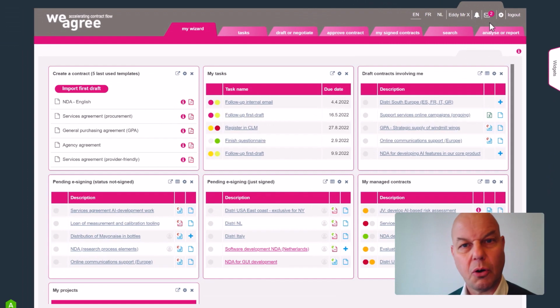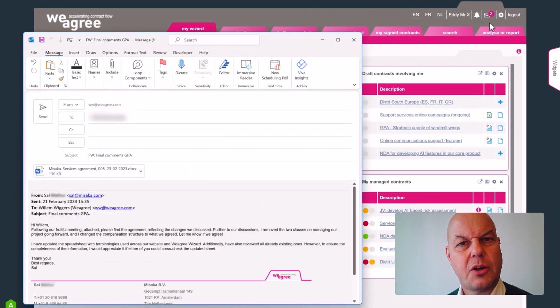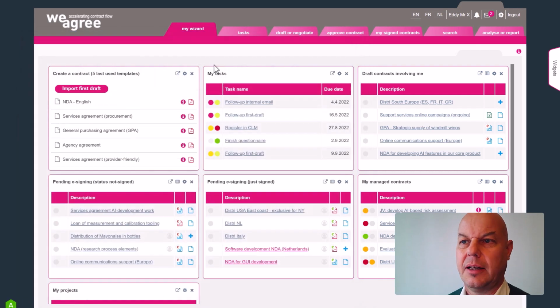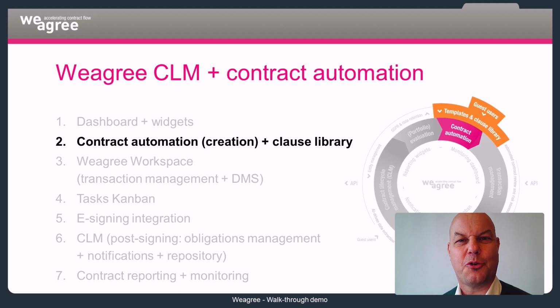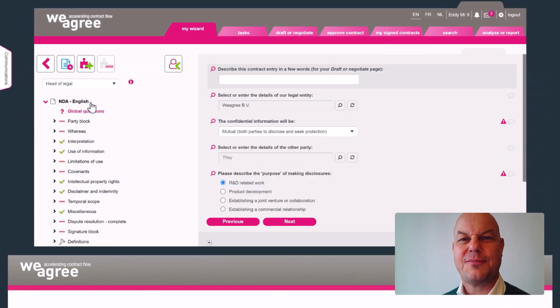For now, all I do is forward an example of those emails. So here you have an email and I forward it to the Weagree portal. Later on, we will pick up that email and handle it. Let's create the NDA and see how contract automation within Weagree works.